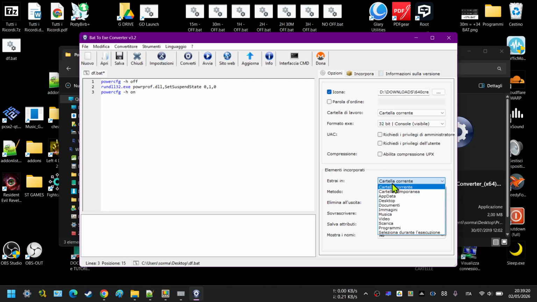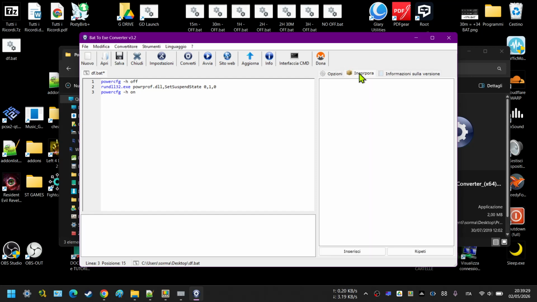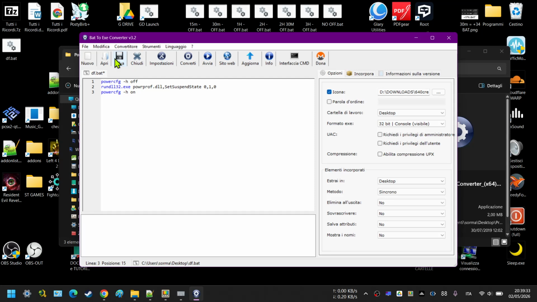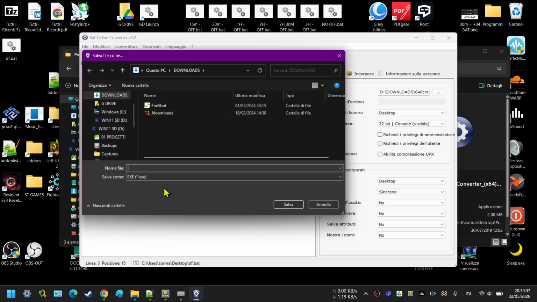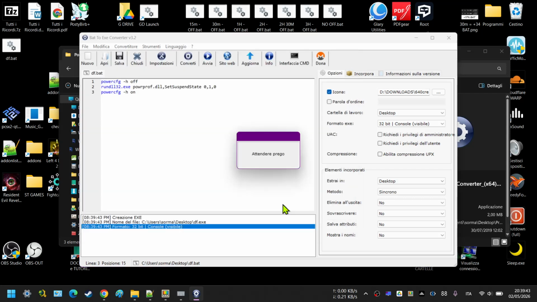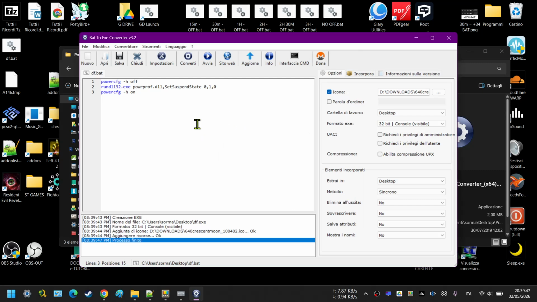Extracting desktop. Put everything on the desktop, which makes things easier. No need to incorporate or add anything, just save this, convert, and name it df. Yep. Now it's converting it.